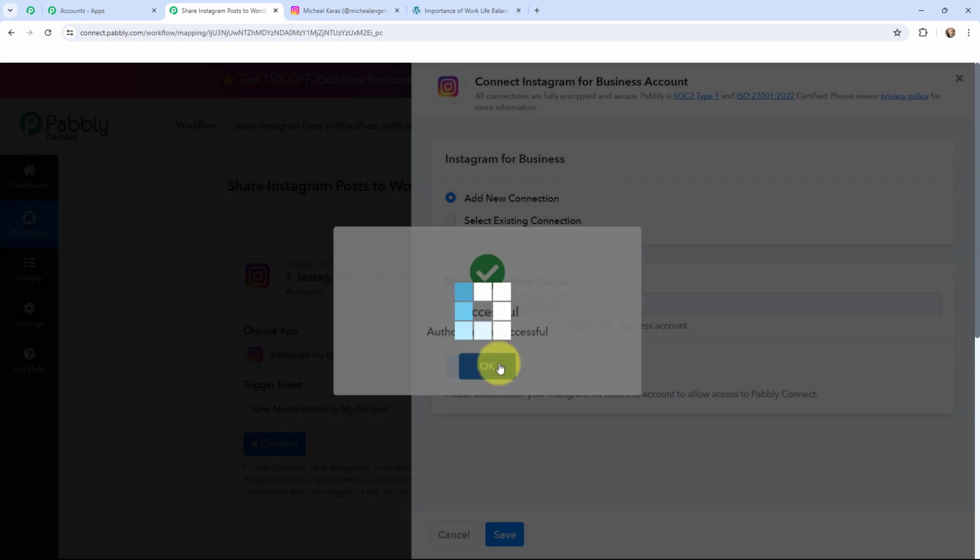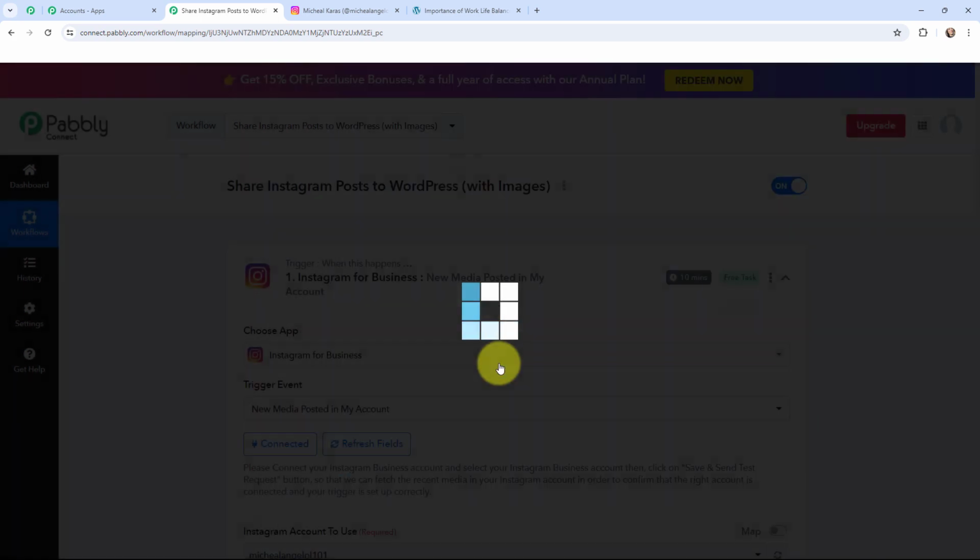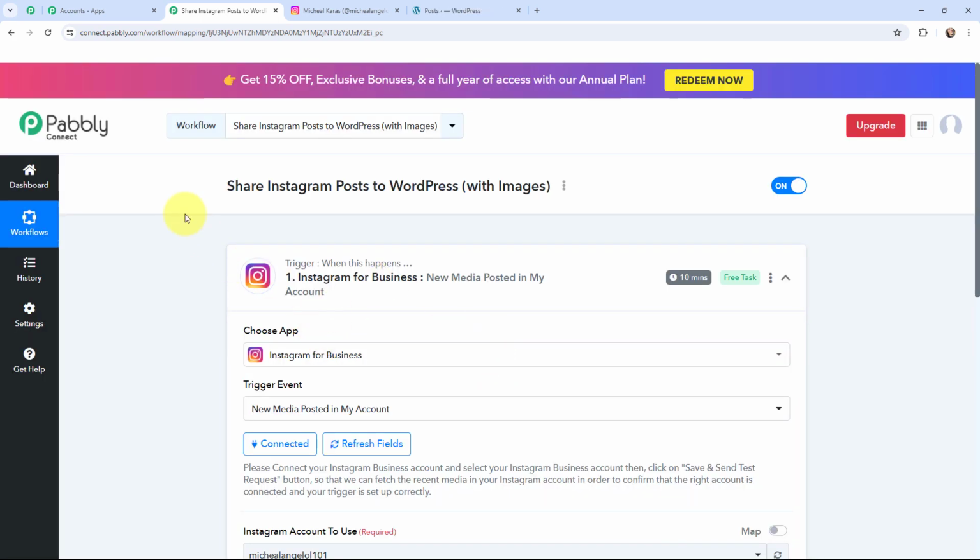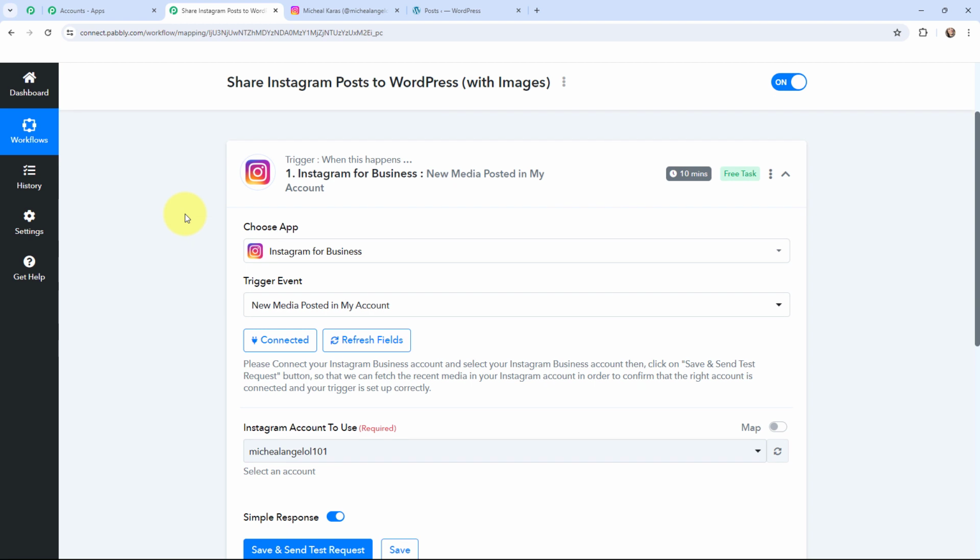And here you can see that the authorization was successful. So here you can see that my Instagram account and Pabbly Connect is successfully connected, and this here is my Instagram account username. So our trigger application is a polling based one. So this trigger will check for new data every 10 minutes. That means it will fetch the new data over here in Pabbly Connect every 10 minutes.